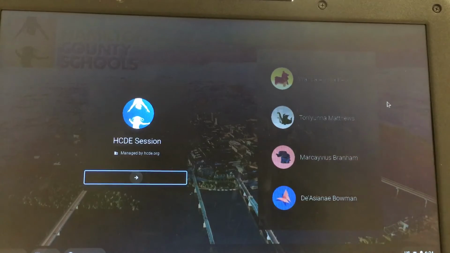That's also a workaround if you have multiple kids at your house that have to use the same device for right now. You can have their accounts on there so that they can just press on there and then move on from there. So if you're having trouble with Zoom, I would recommend getting away from the HCDE session and just making your student their own specific account like this.